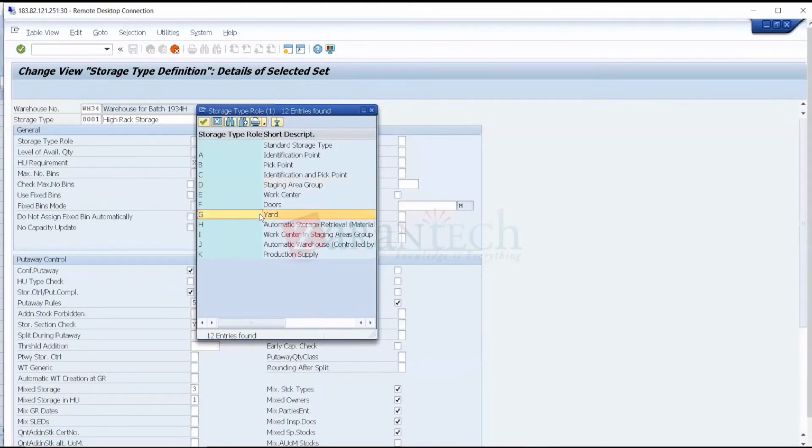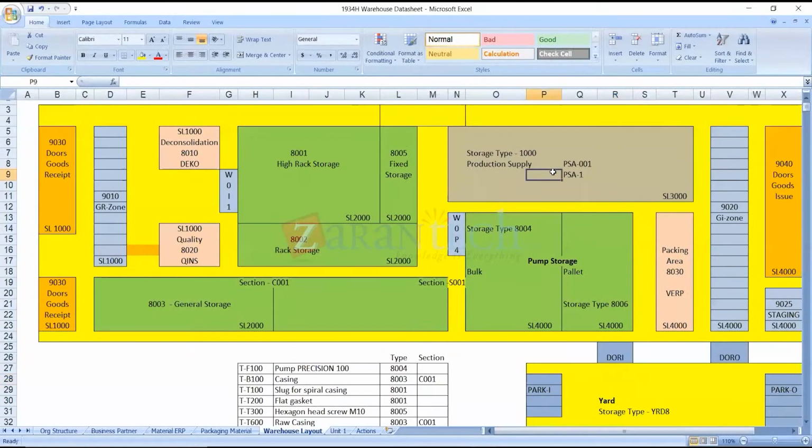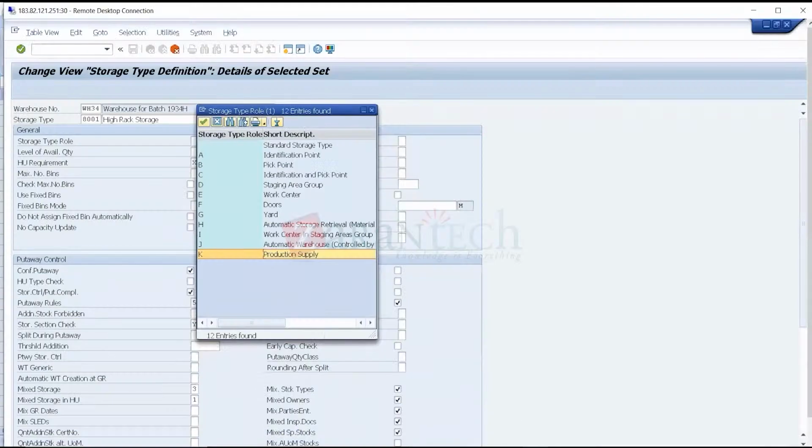Okay, we will have a storage type for the yard, and that will have a role G. There will be a production supply area, which is storage type P1000. It will have role K. So these are all the roles.